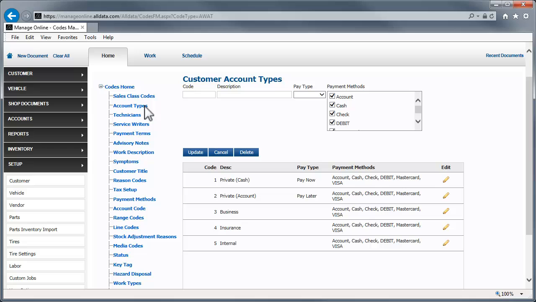Once you have completed these three fields, select the payment method you will accept from this account type. These are the ones we just looked at. You can select some or all from the list. To edit or delete an account type, click the pencil icon, make your changes, and click Update to save them, or click Delete to remove it completely.